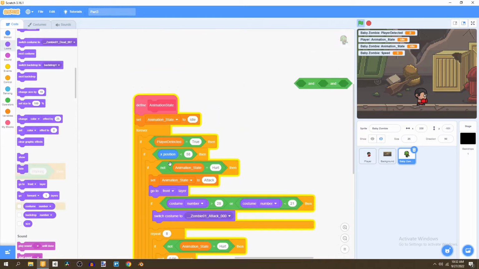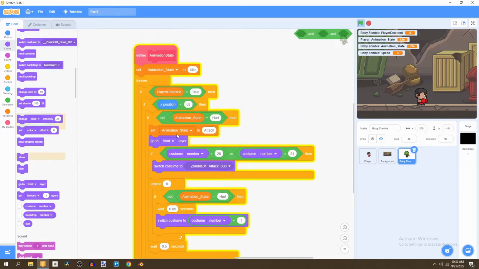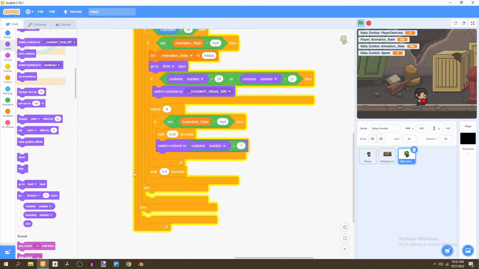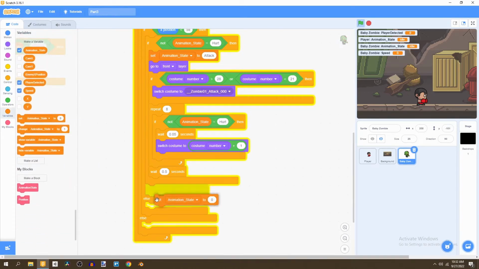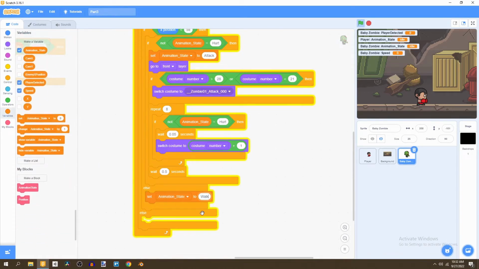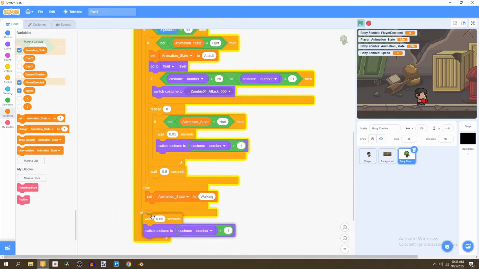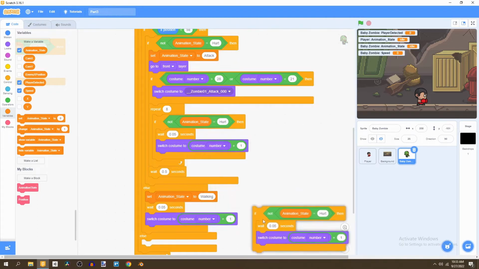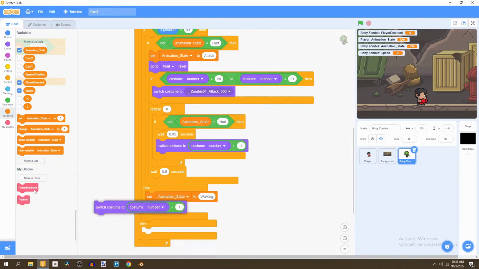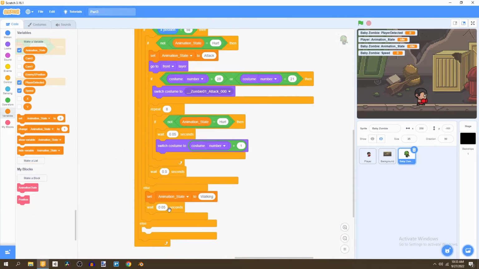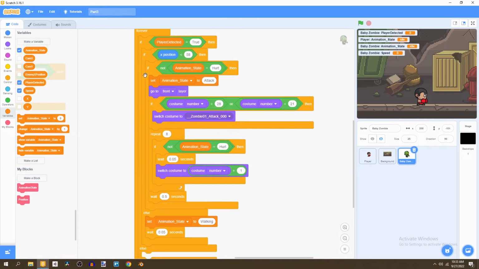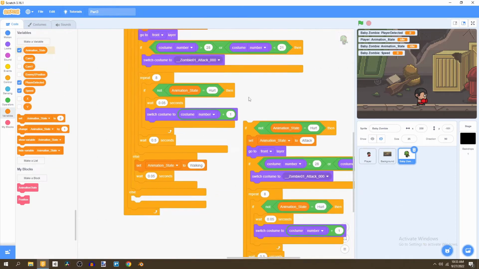So let's say we're not close enough to our player, and if that's the case, we need to set our animation state to walking. So we're going to set animation state to walking instead, and when we're walking, we need to wait 0.05 seconds, and then we look if we're not hurt. Actually no, let's do this. Let's say wait 0.05 seconds, and then let's take the code from here and just alter it a bit.